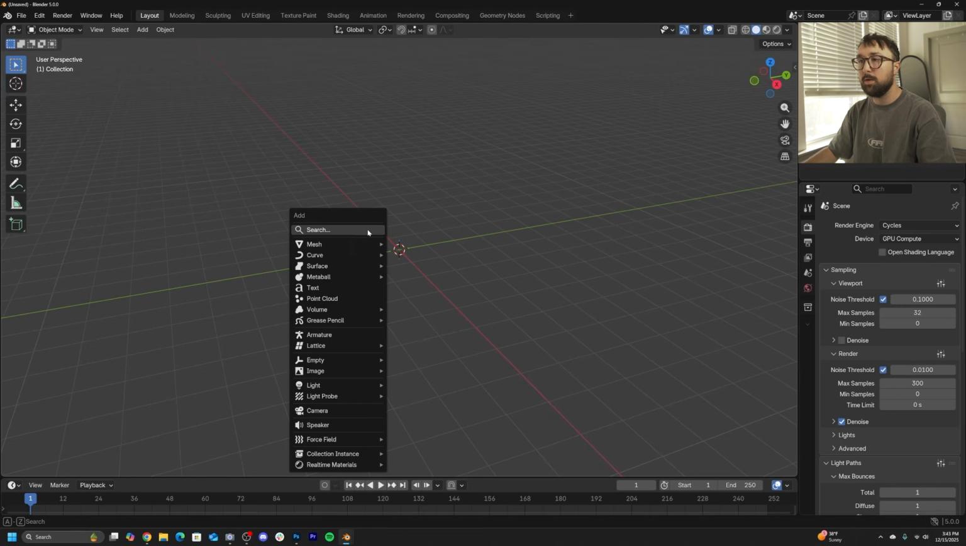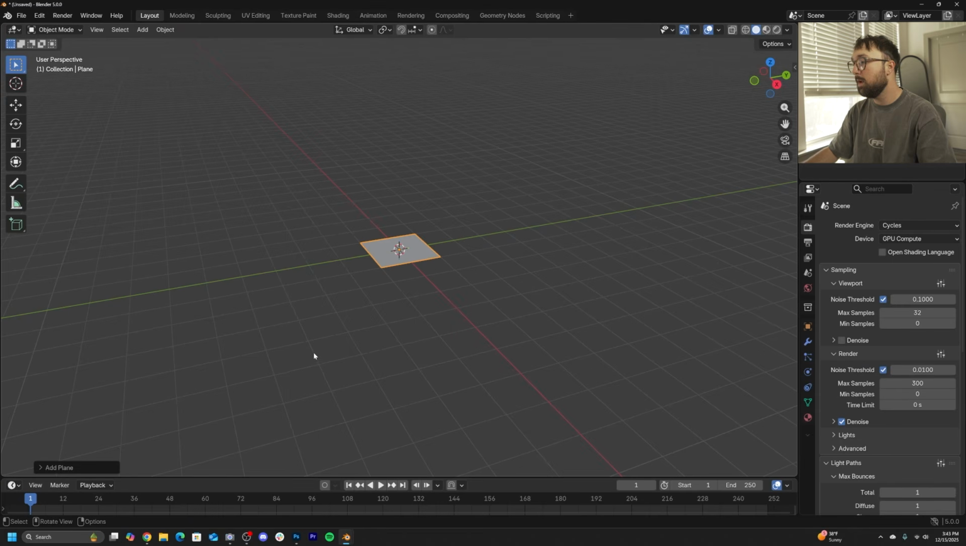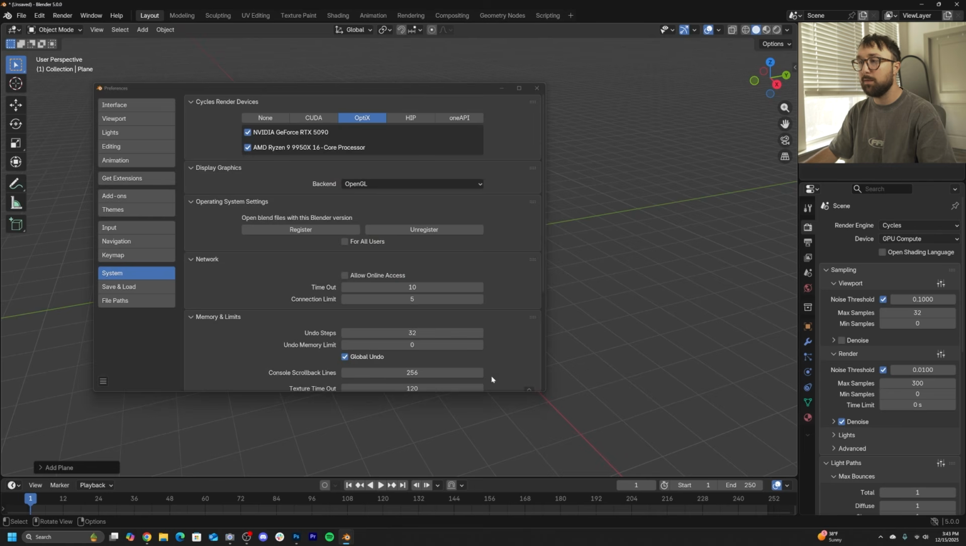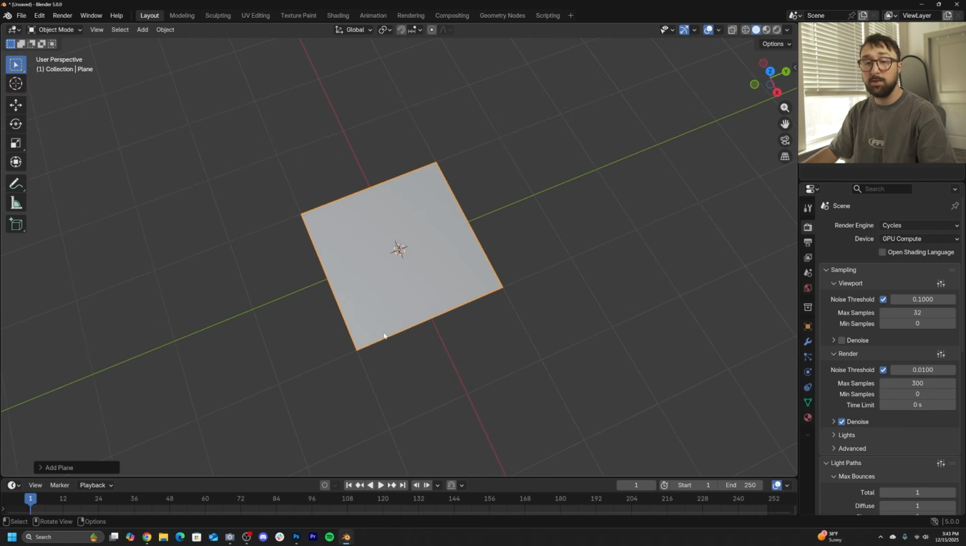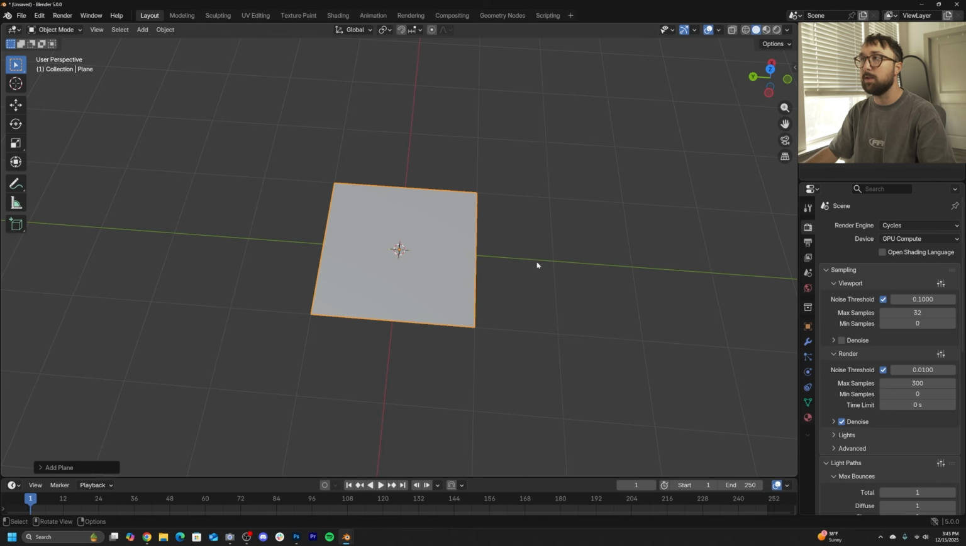All right, we are going to start out with a plane. I am in Blender 5.0, so very important. Not that I think you can't do this in older versions too. Not a very new technique.